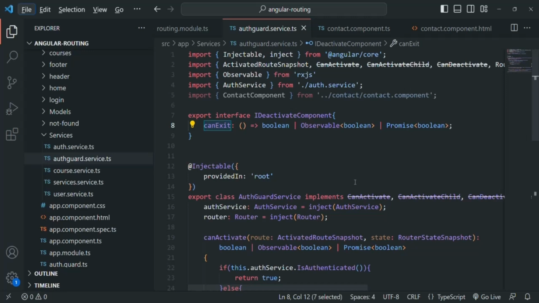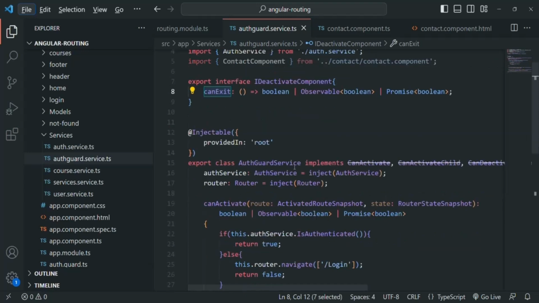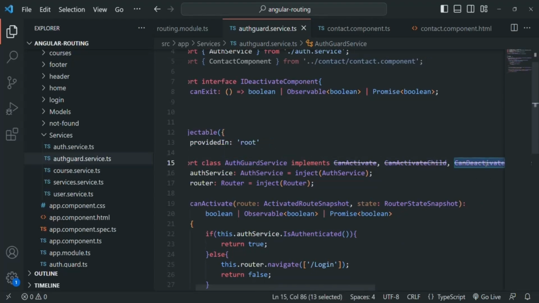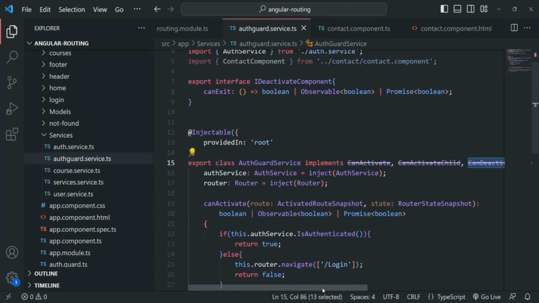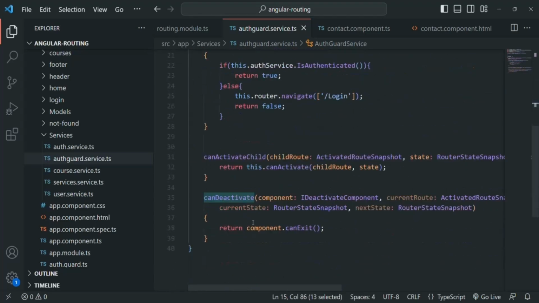But from Angular 15, the way we implement CanDeactivate route guard has changed. And let me show you how we can implement CanDeactivate route guard in Angular 15 and higher versions. So till Angular 14, what we had to do? We had to create a service class. That service class should implement the CanDeactivate interface, and it should also provide an implementation for this CanDeactivate method, which should return a Boolean value based on whether we want the user to navigate away from the route or not.